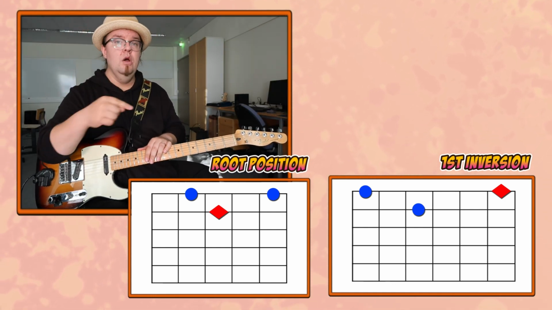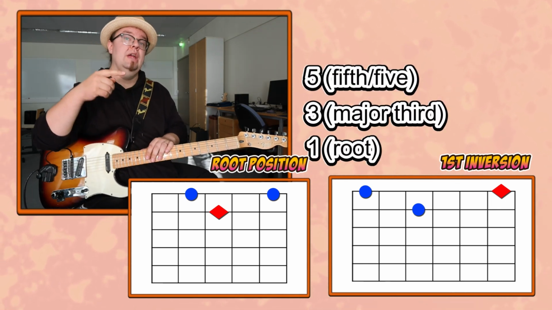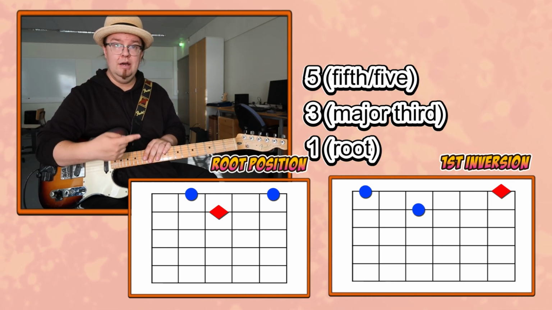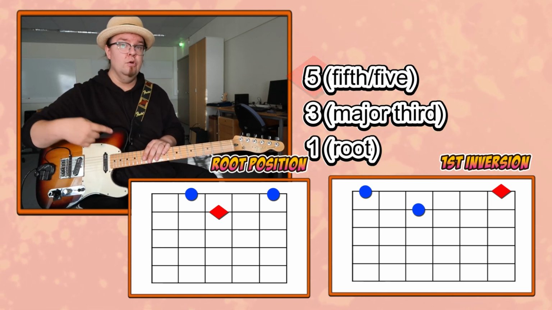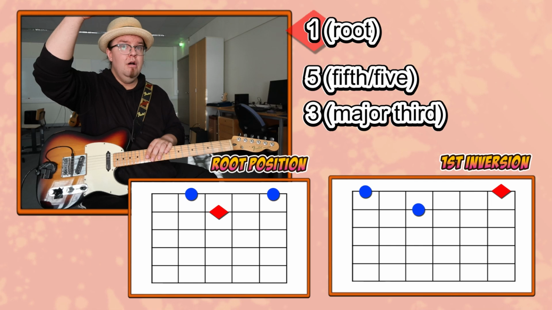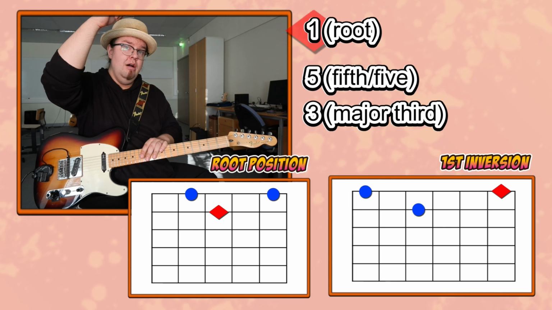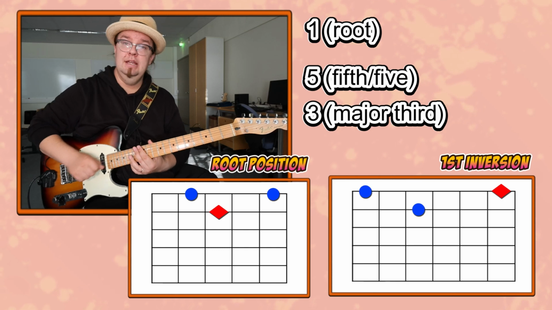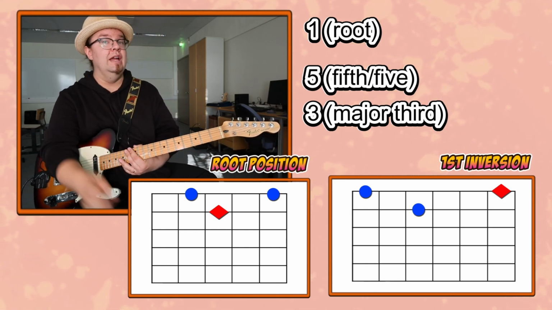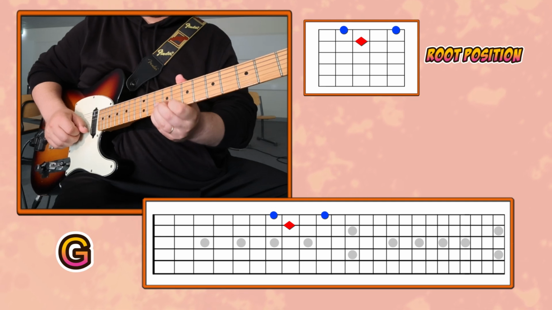1, 3, 5. And what is happening simply is that we have the lowest note, instead of being at the bottom, it's at the top. So instead of 1, 3, 5, we have 3, 5, 1. See that? And that's something that happens for every single chord as well. So, before the G major was this, but now we're here.